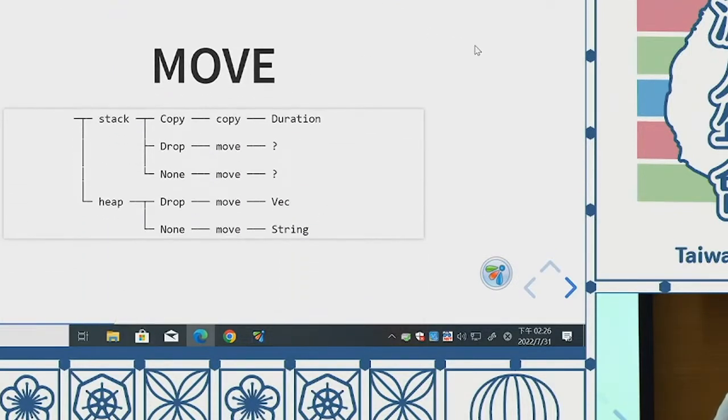And then, so let's have a summary. So when we do Rust programming, there is stack memory and heap memory. And only stack-only data can implement a copy trait. And when we implement a copy trait, Rust will copy it. And an example of that in a standard library is a duration struct.